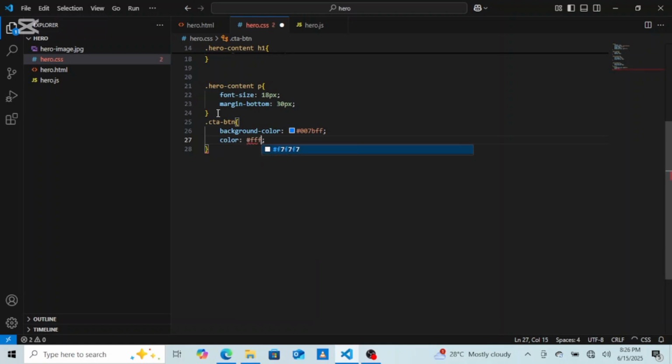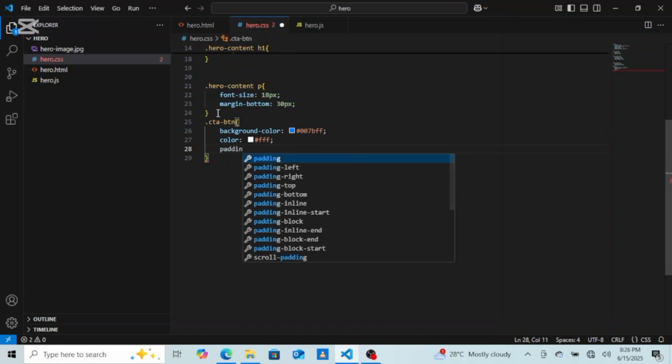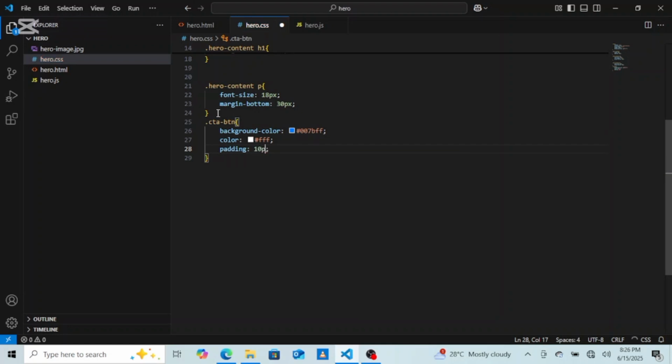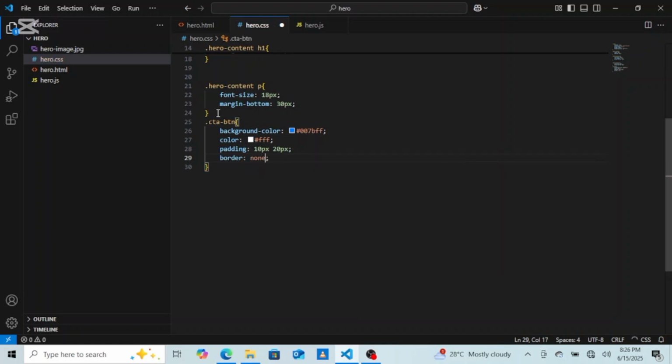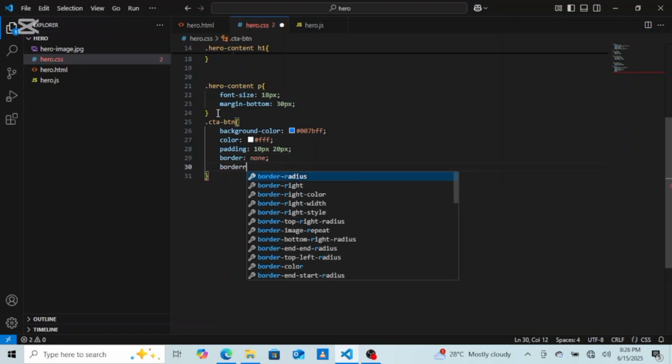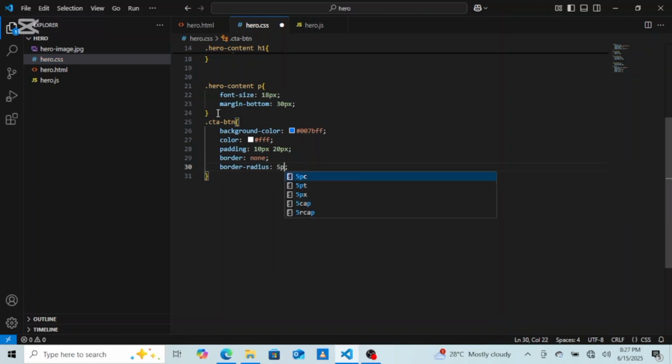So the next one, I'm going to give it a padding of 10 pixels for the top and bottom, and for the right and the left I'm adding 20 pixels. Yes, 20 pixels from the left and the right. So now let's go to border. I will say the border has to be none. I don't need a border around the button, and I need a border radius. So I just say border radius of 5 pixels, and I will go ahead and set the cursor to pointer. So if you hover on the button, the mouse pointer will change to a hand.